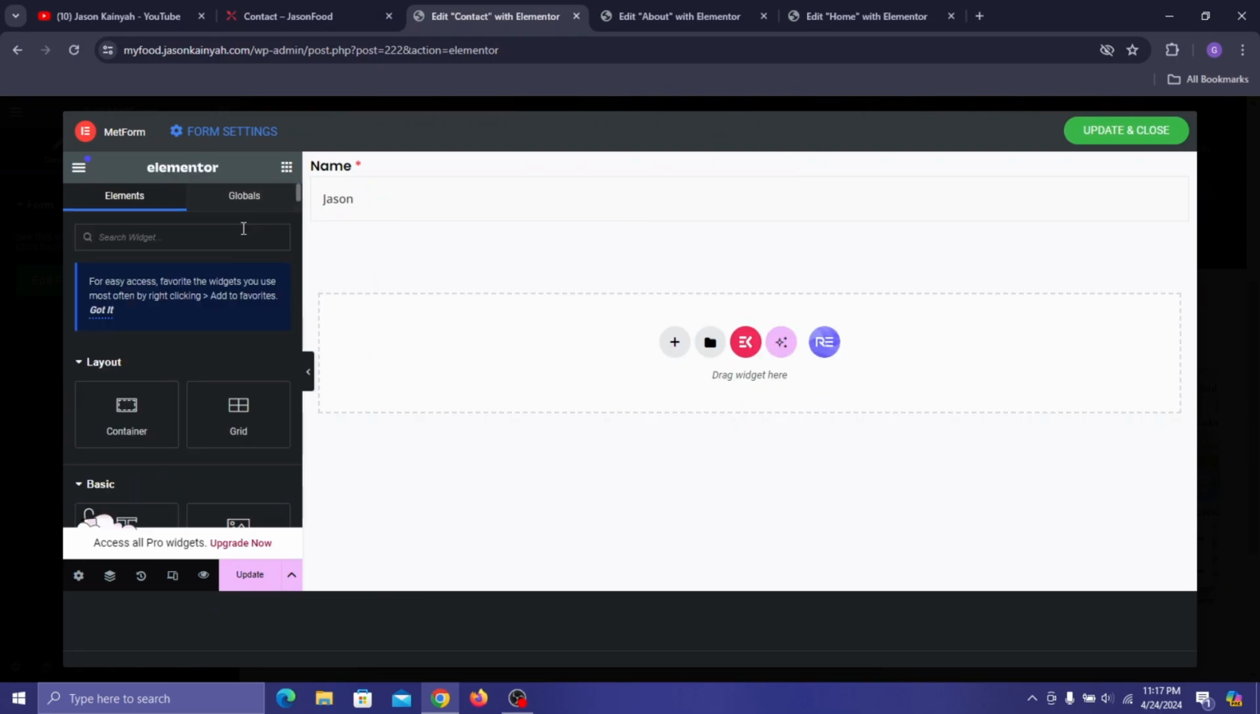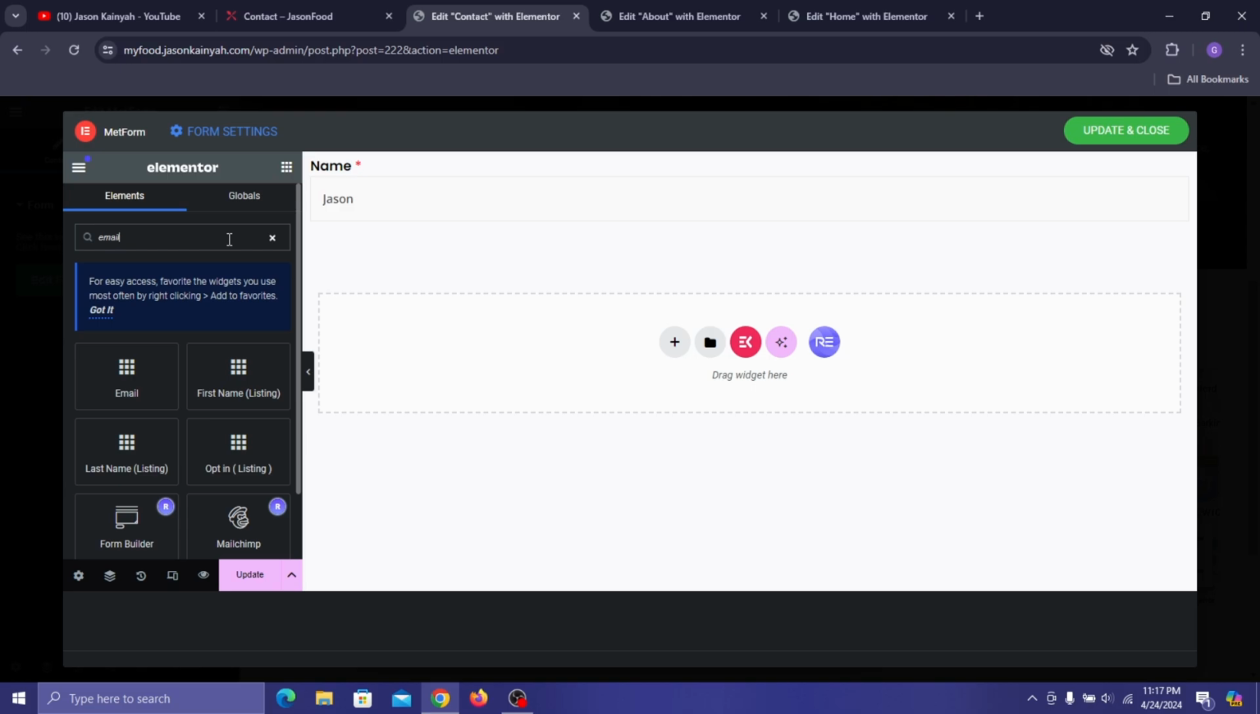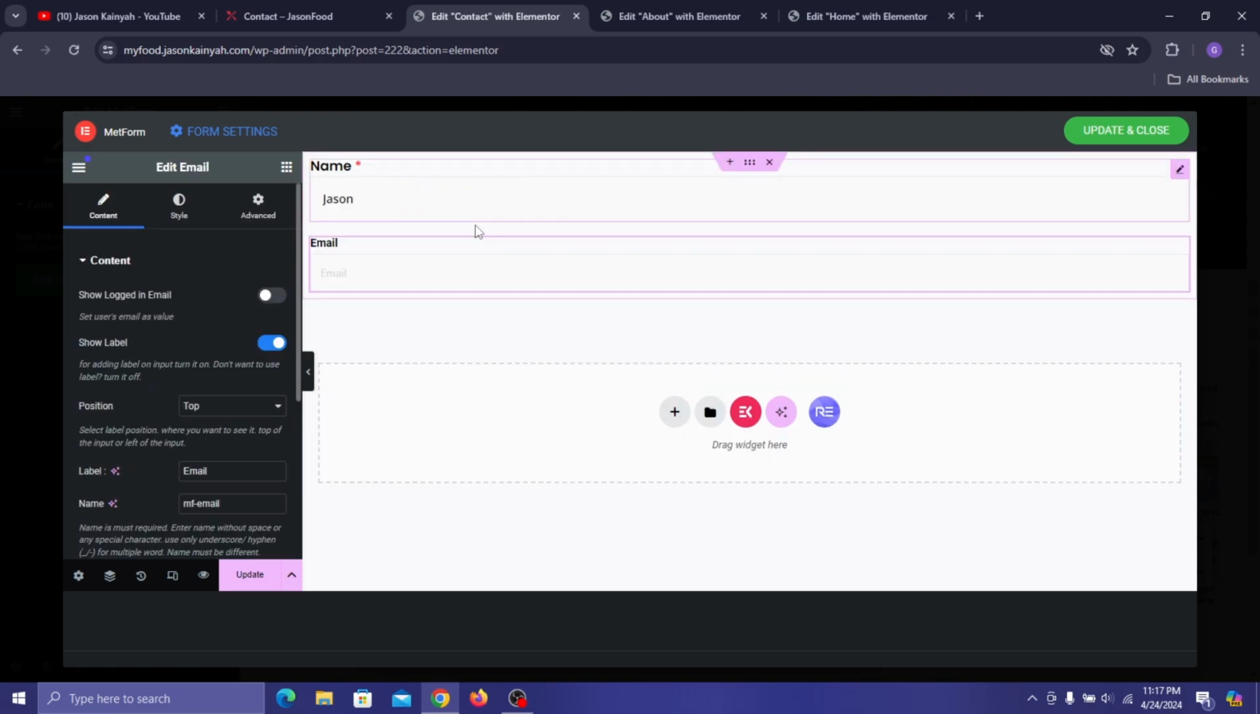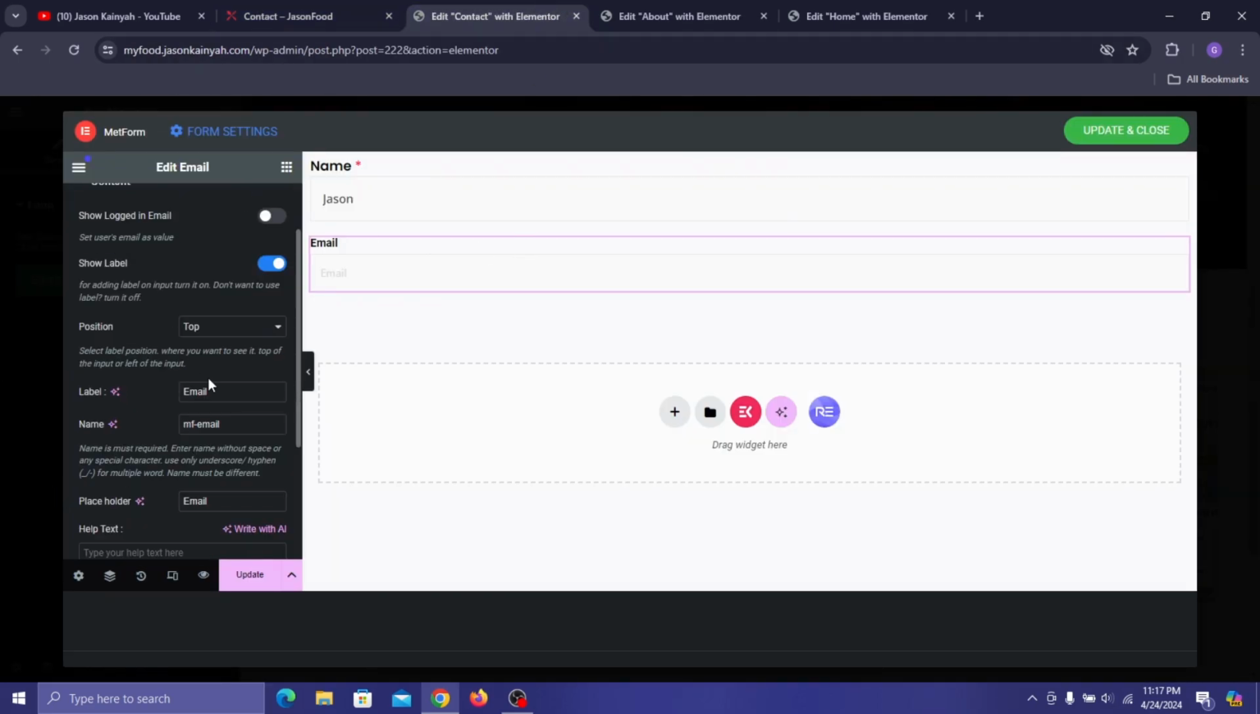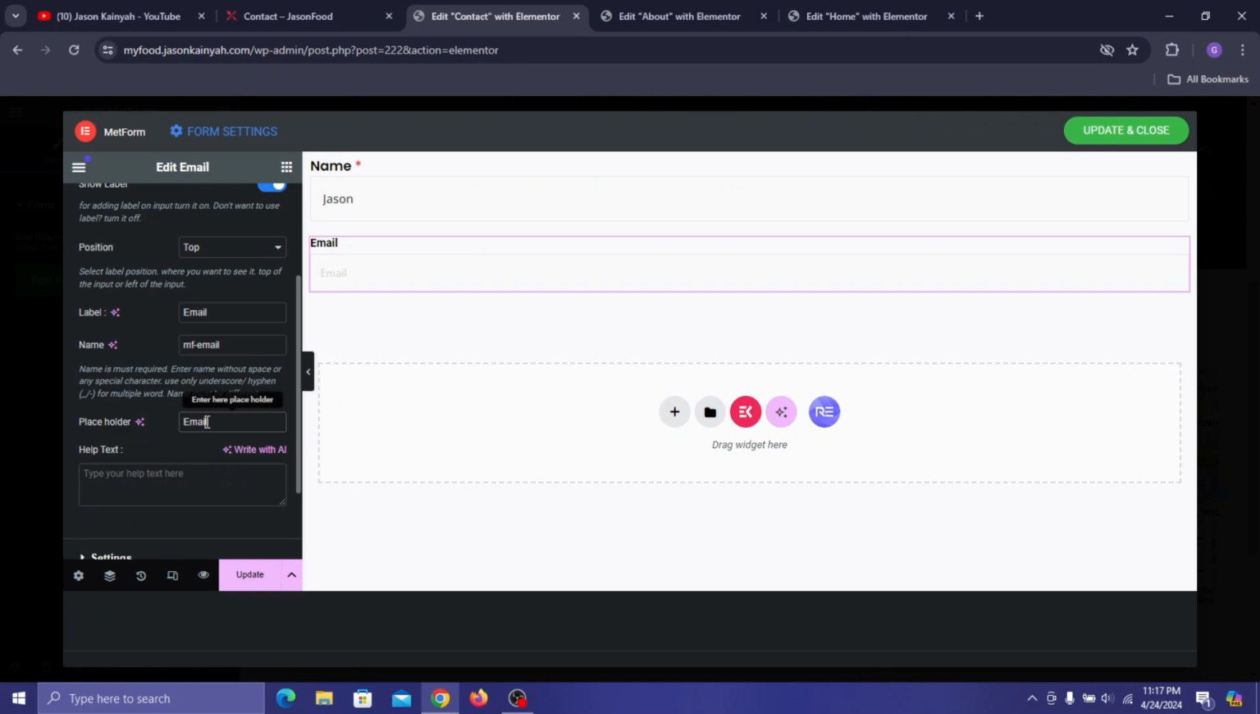Just delete it. Come back here and type in email, and then drag this one below this. So email, drag it below. Then what do we have? Email, and then just type in any email inside. So for the placeholder text, I'll type in my email, which you guys can feel free to contact me on if you have any problems: jk@jasonkenya.com. Okay, so that'll be for the placeholder text.